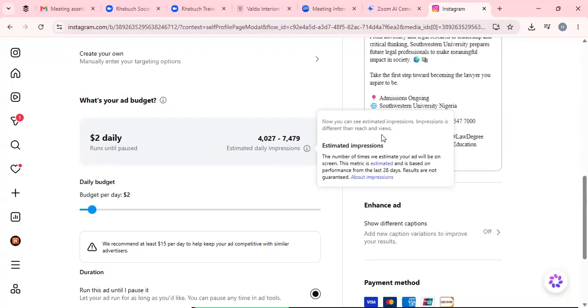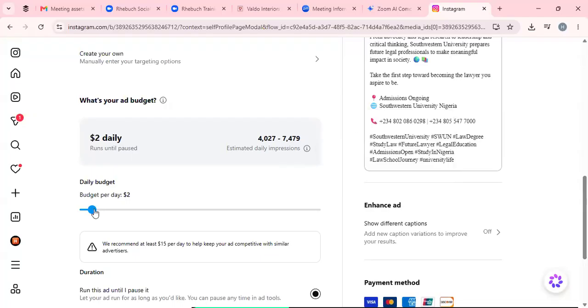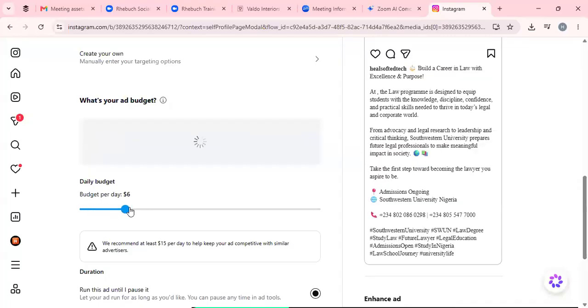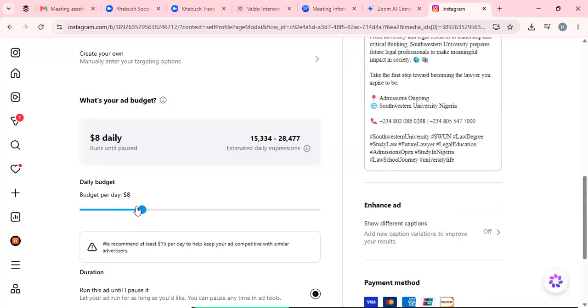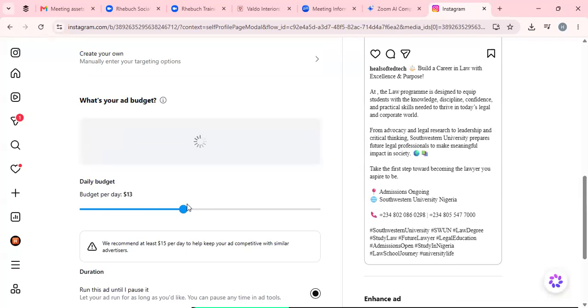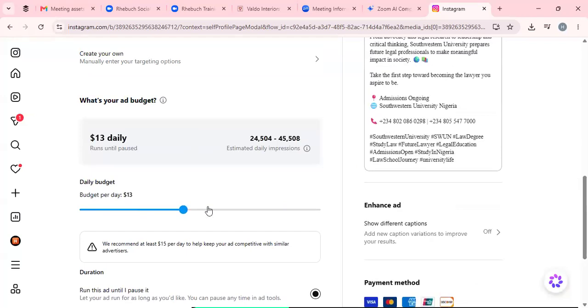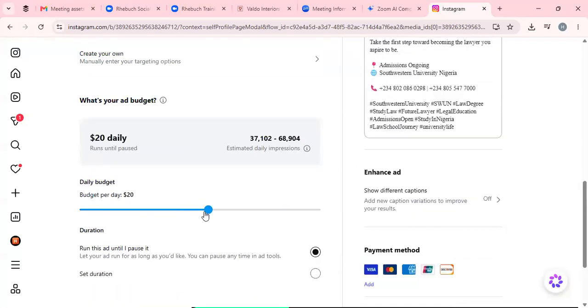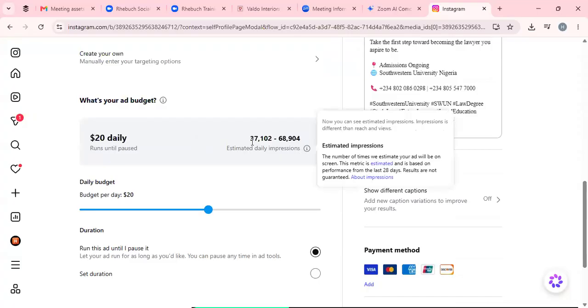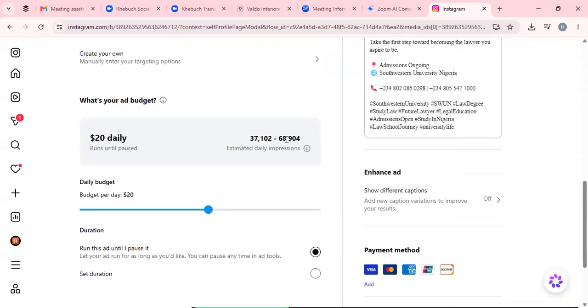However, if we are buoyant and we have enough money, we can decide, do you know what? We are ready to spend at least $20 every day. So if we're spending $20 every day, then that means we're going to reach an estimated audience of between 37,000 to 68,000 people.